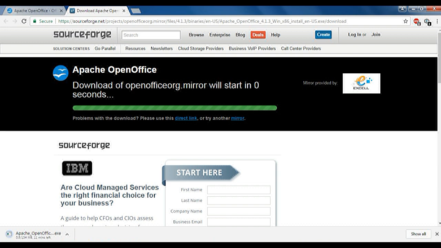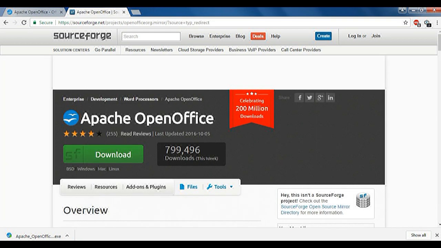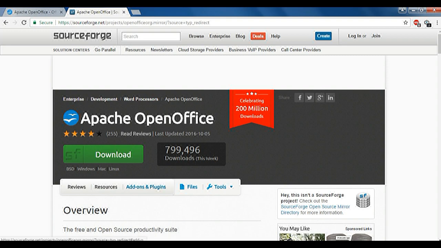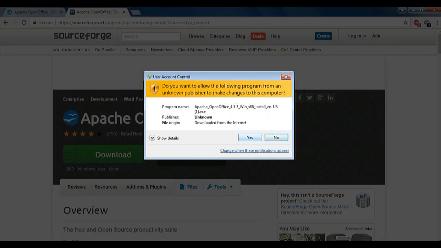As the download completes, I'll be back. So I'm back, and the exe file has been downloaded here. You can see the cursor where it is, and it has been downloaded. It is showing. I'll open the file. User control. Yes, I want to allow this file to be run.